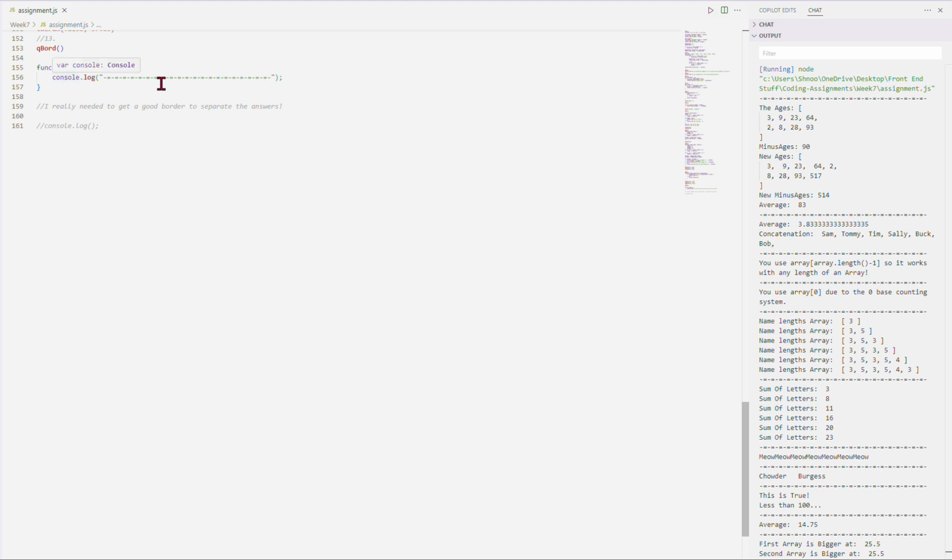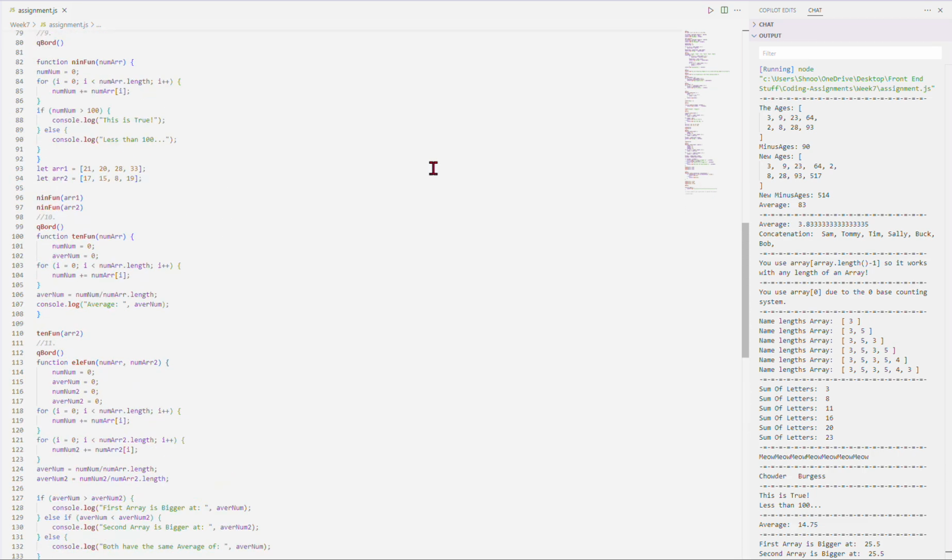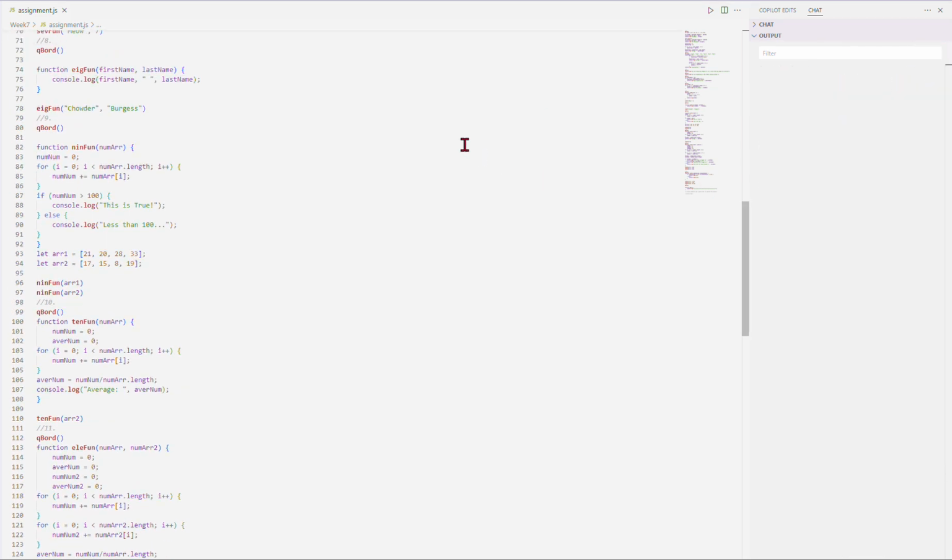So what I did is I made a border full of questions, because I need to really separate the answers, and you can see here, it really works well. So let me real quick clear this so I can start it again.